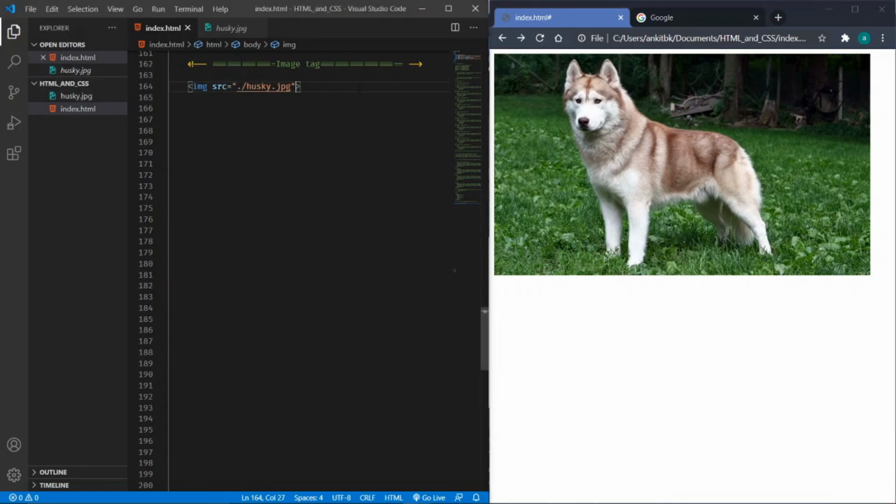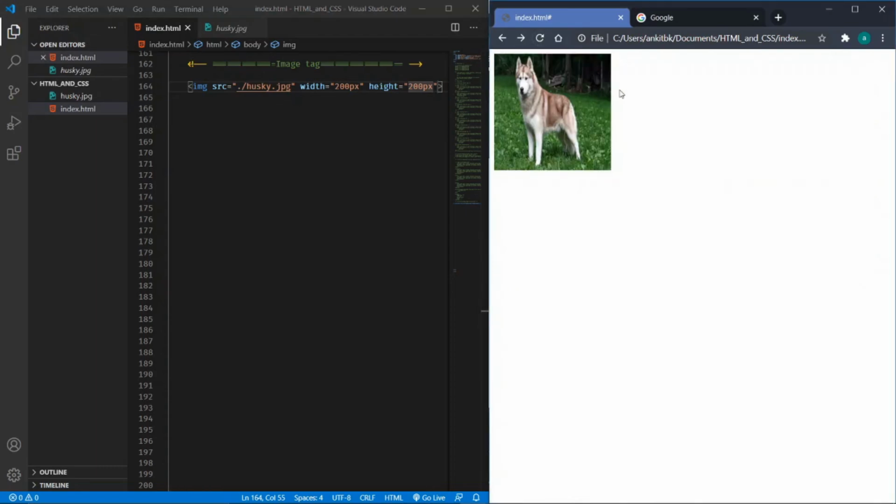Similarly, we can add the width and height attributes for this image. I will set 200 pixels by 200 pixels. After saving and refreshing, you can see the image is taking the value of the width and height, commanding the browser that I want to show the image with a width and height of 200 pixels.